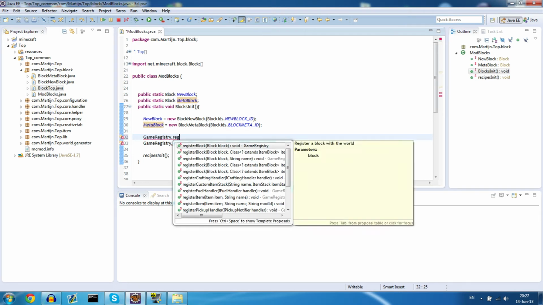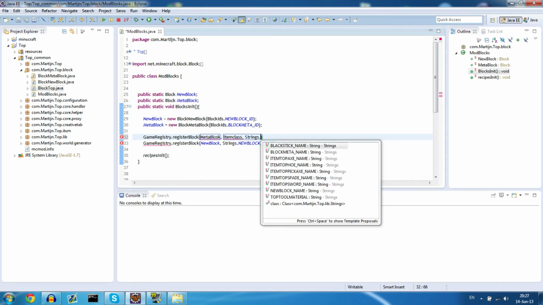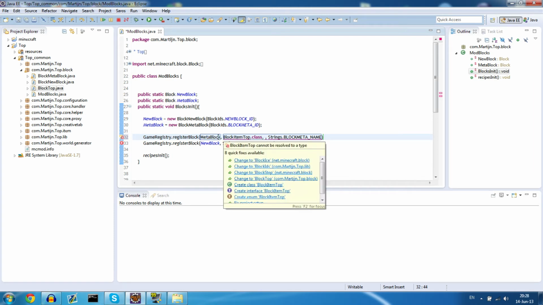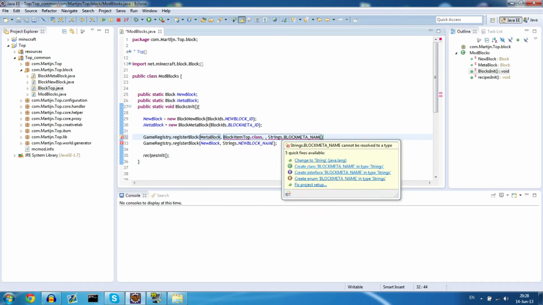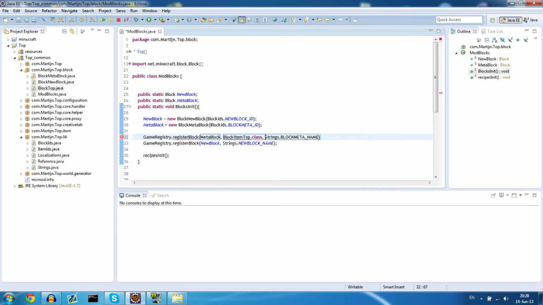Dot register block. Now we need to give it the block, of course. We need to give it the name, strings, the block meta dot underscore name, but we also need to give it a block item class, and that is to add each and every name. So just make a class called block item top dot class. So we are going to also return that, but I'll add that in a bit. Just one second to fix the errors. What is that called? Strings. Oh, we have two commas. Okay. So add a semicolon there and create our class.